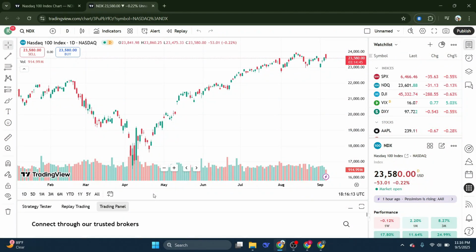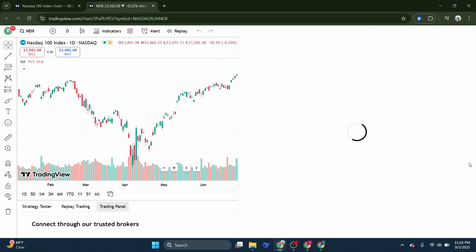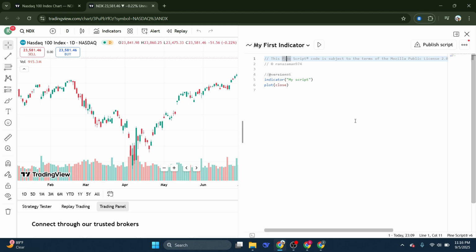To get started, you'll want to prepare your script. Begin by opening the Pine editor, which you can find at the right side of your chart. Paste or write your code into this space and always test it out on a clean chart. Once your script looks great and performs well, it's time to publish it.